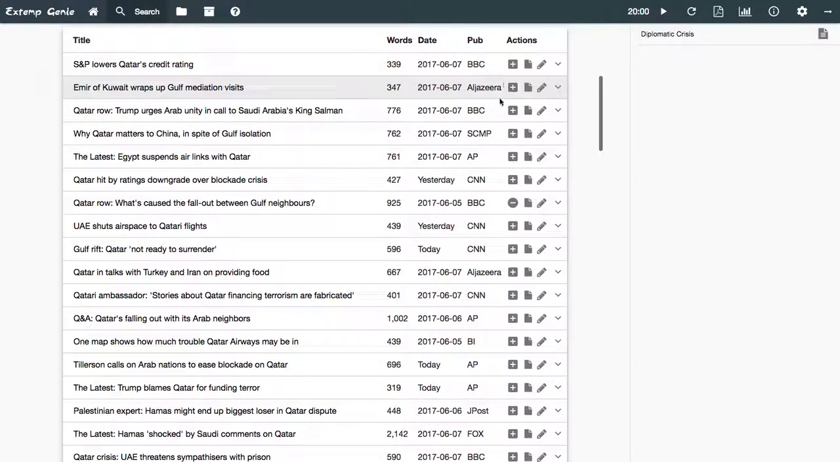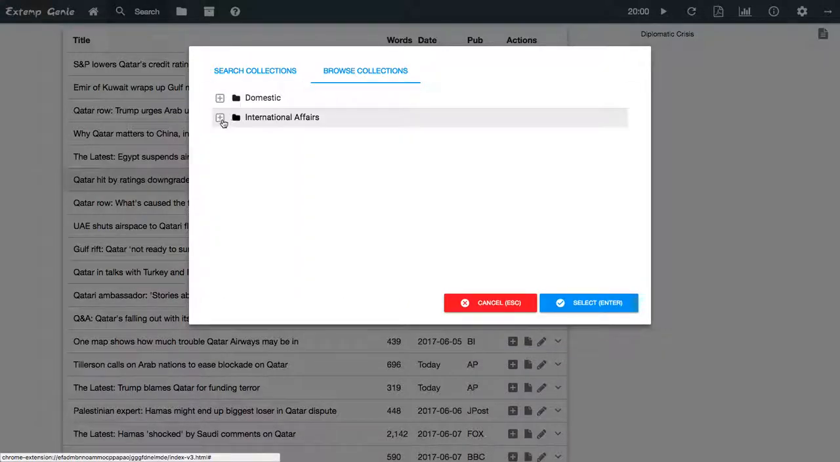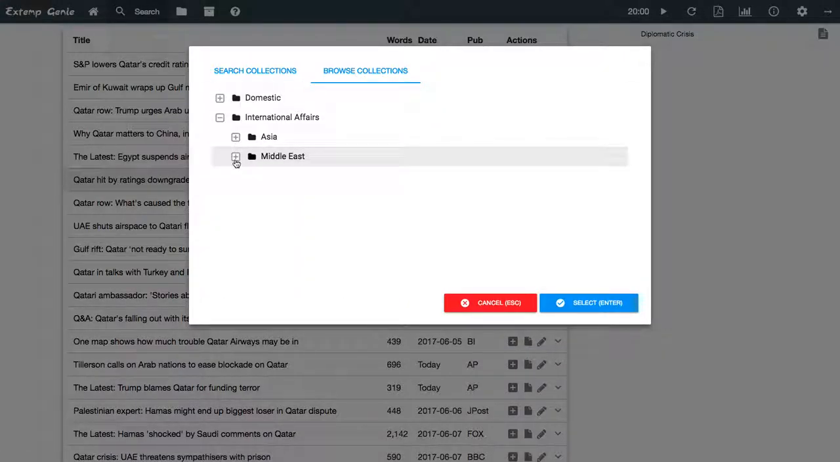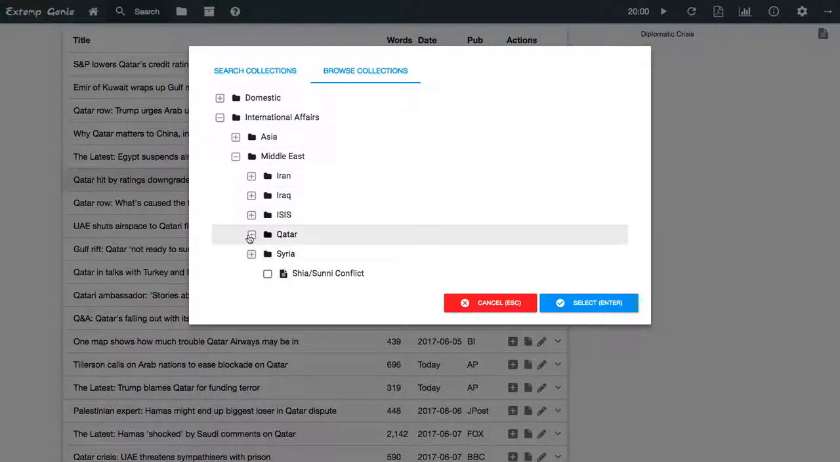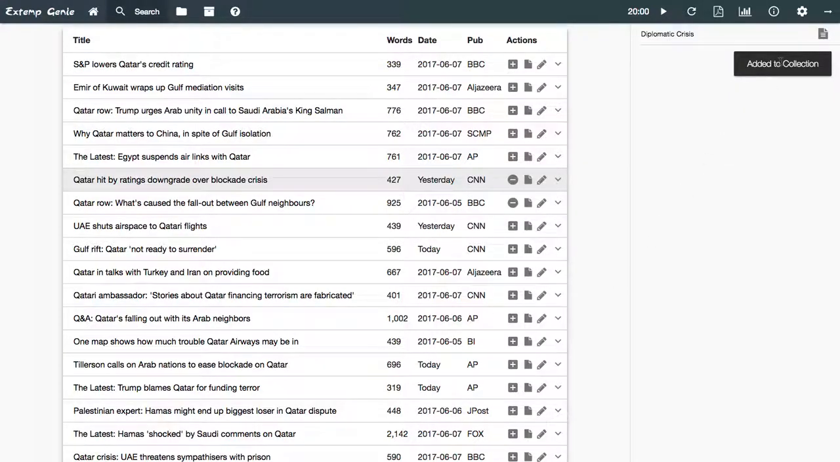Over here, we've got a column called Actions. You can see Add/Remove from Team Box. That's not what we're looking for. Add to Collection. Perfect. Let's click that. And now we can select from a list of collections to add the article to the collection, or we can browse through the folders to find that collection. So in this case, it's going to be International Affairs, Middle East, Qatar, Diplomatic Crisis. Let's check that and hit Select. There we have it, added to collection.